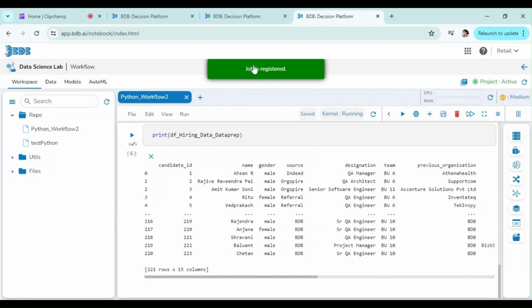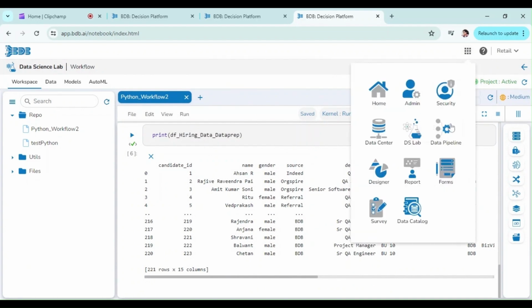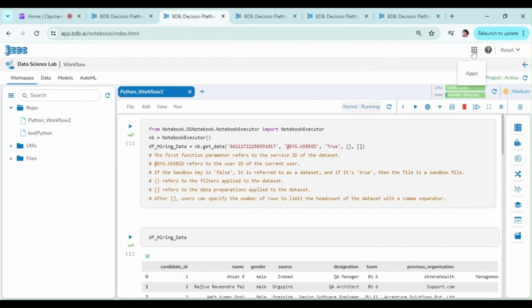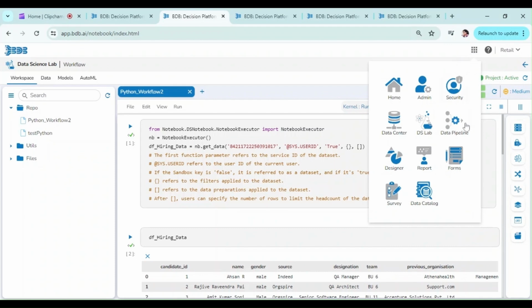Once saved, the job will be created in the pipeline jobs and activated for execution. We can check in the pipeline module where the job is getting executed. Next, let's move to the pipeline to view and manage our job.